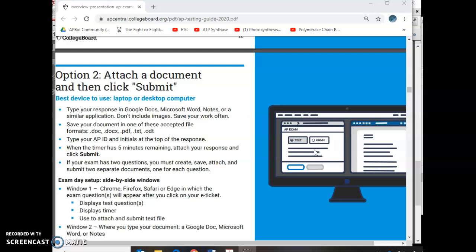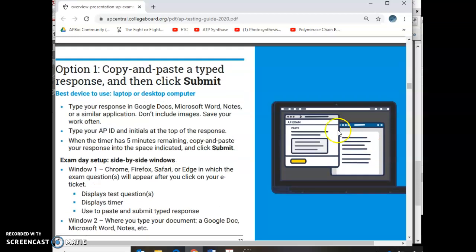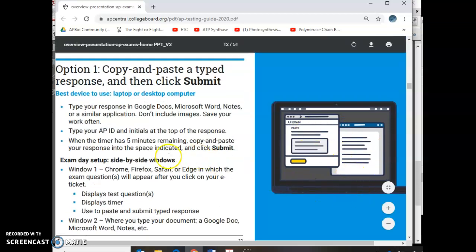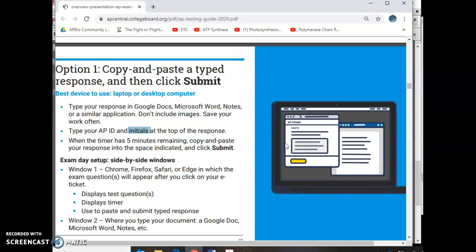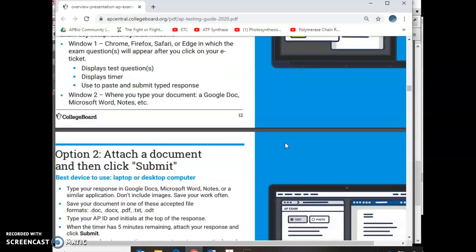If you're doing one of these, we'll talk about what to do before test day, but at the top of your document, you should be putting your AP ID and your initials on your Word document if you're going to upload it. And same thing up here, if you're going to copy and paste it, at the top of your paper, you should have your AP ID and your initials. So option one and option two are very similar. It's just what you're going to do with the document once you're finished. Are you going to copy and paste it, or are you going to upload it?